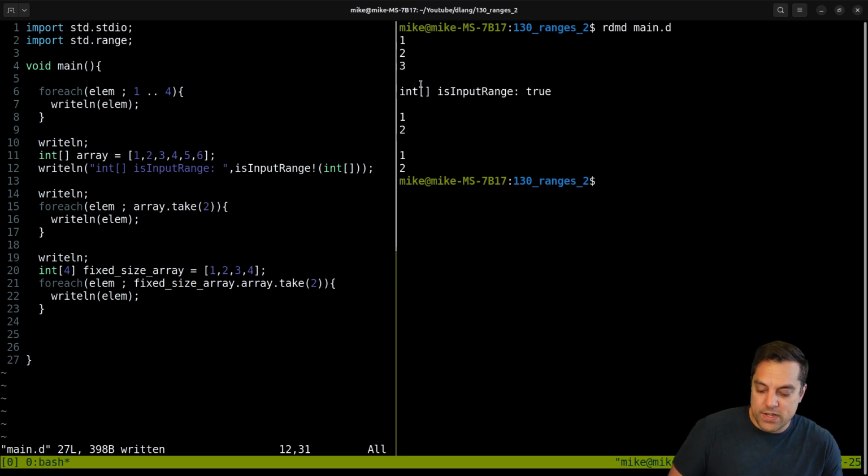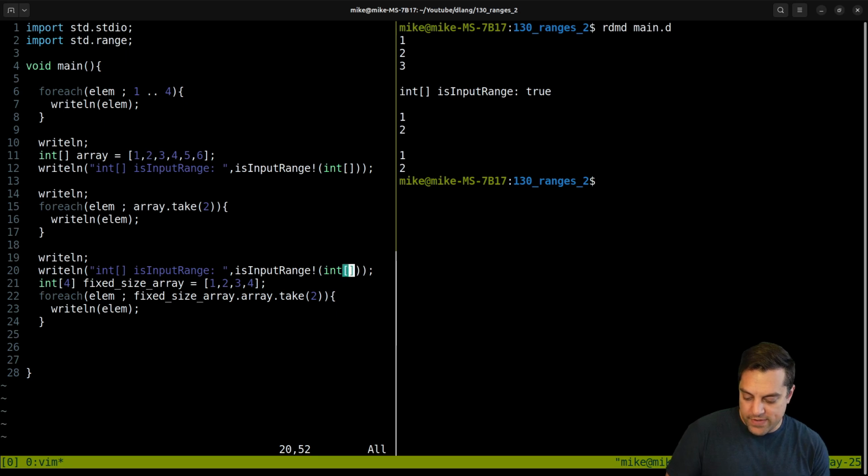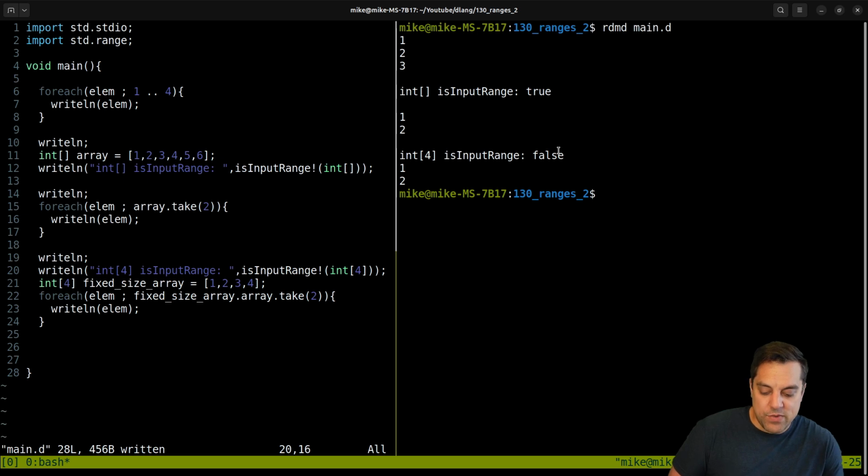Okay, so this one is true. So it's conforming to isInputRange here. Let's go ahead with our next one here, with the fixed size loop here. So let's change this around here, put a 4. Okay, RDMD, and we do get false here.